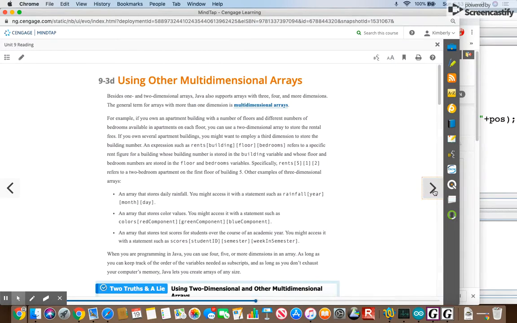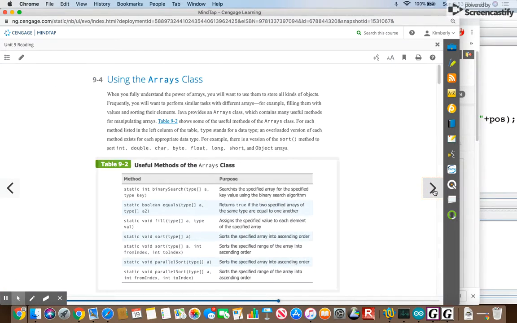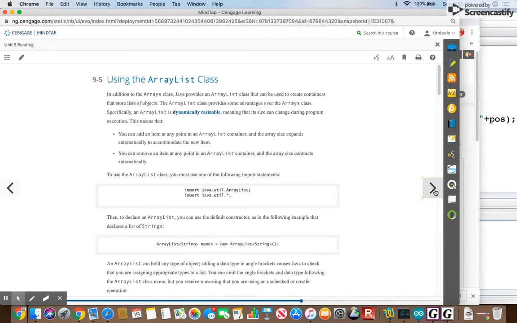I wanted to move on a little bit. We will also be introduced to an arrays class, which is a class provided with the Java language that has some built-in methods for you to do things like binary search, check if things are equal, and then sort. The basic sorts are in ascending order, and there's also another sort method that'll only sort certain elements of an array. So that's kind of an interesting concept.